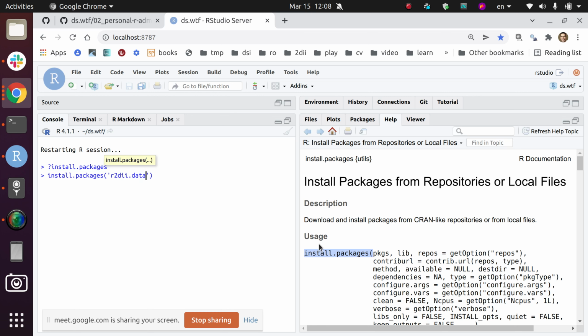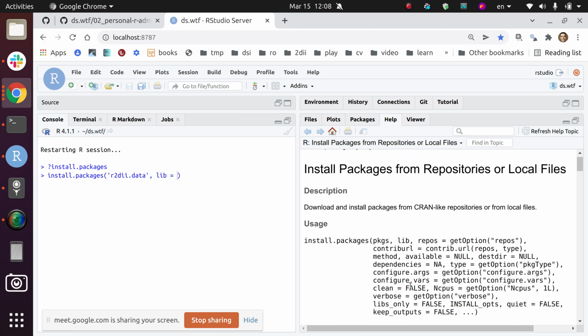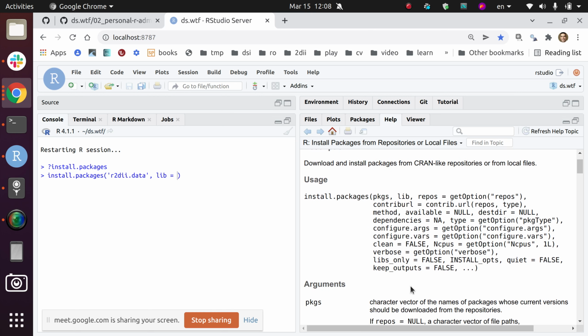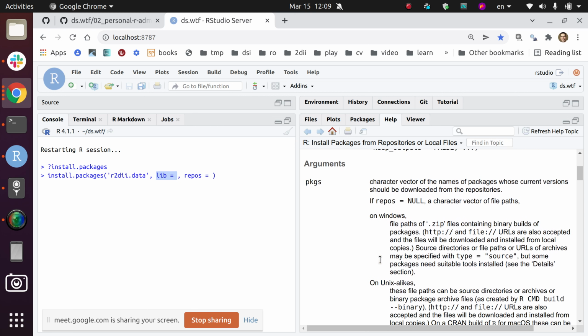right? But then there are other arguments that we usually do not use, like lib, which is the location of the packages once they are installed in your computer, and then the repos argument, which tells where online to look for the packages. So basically repos is where the packages come from, and lib is where the packages go to inside your computer. So that is not so much of a mystery.